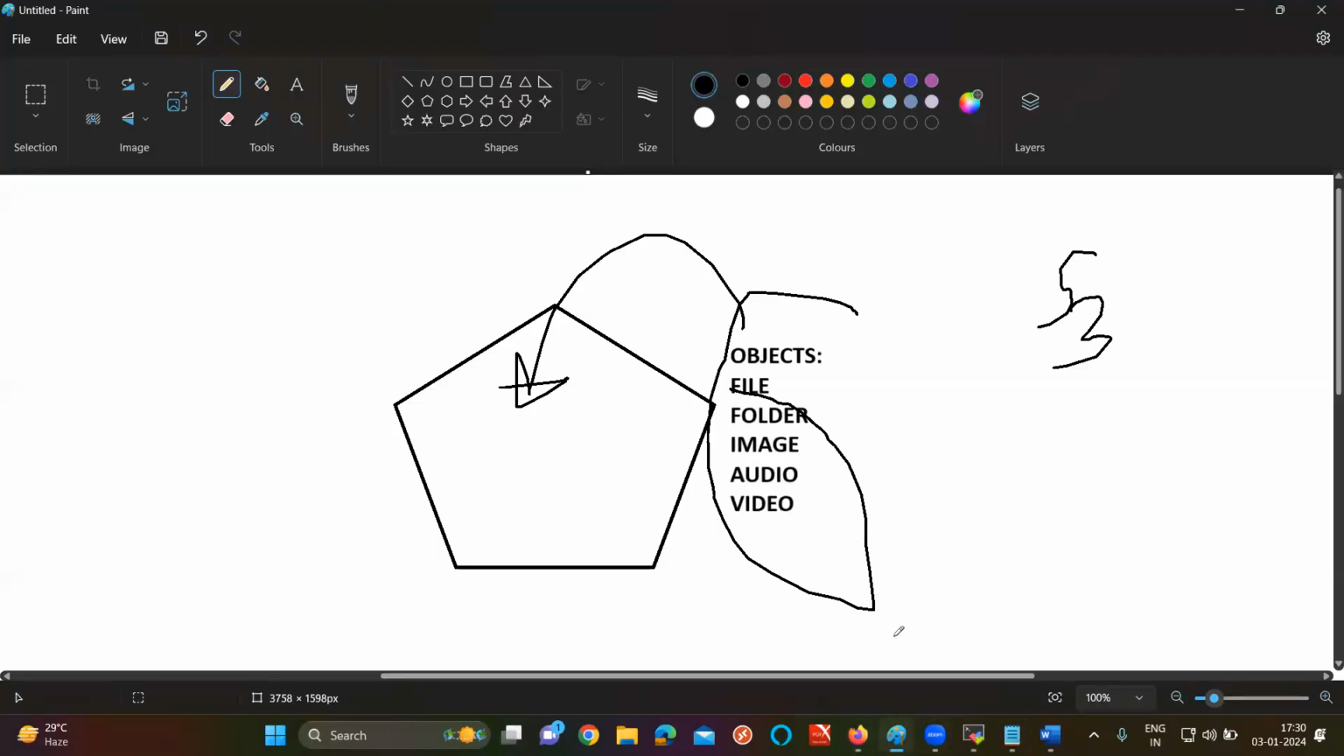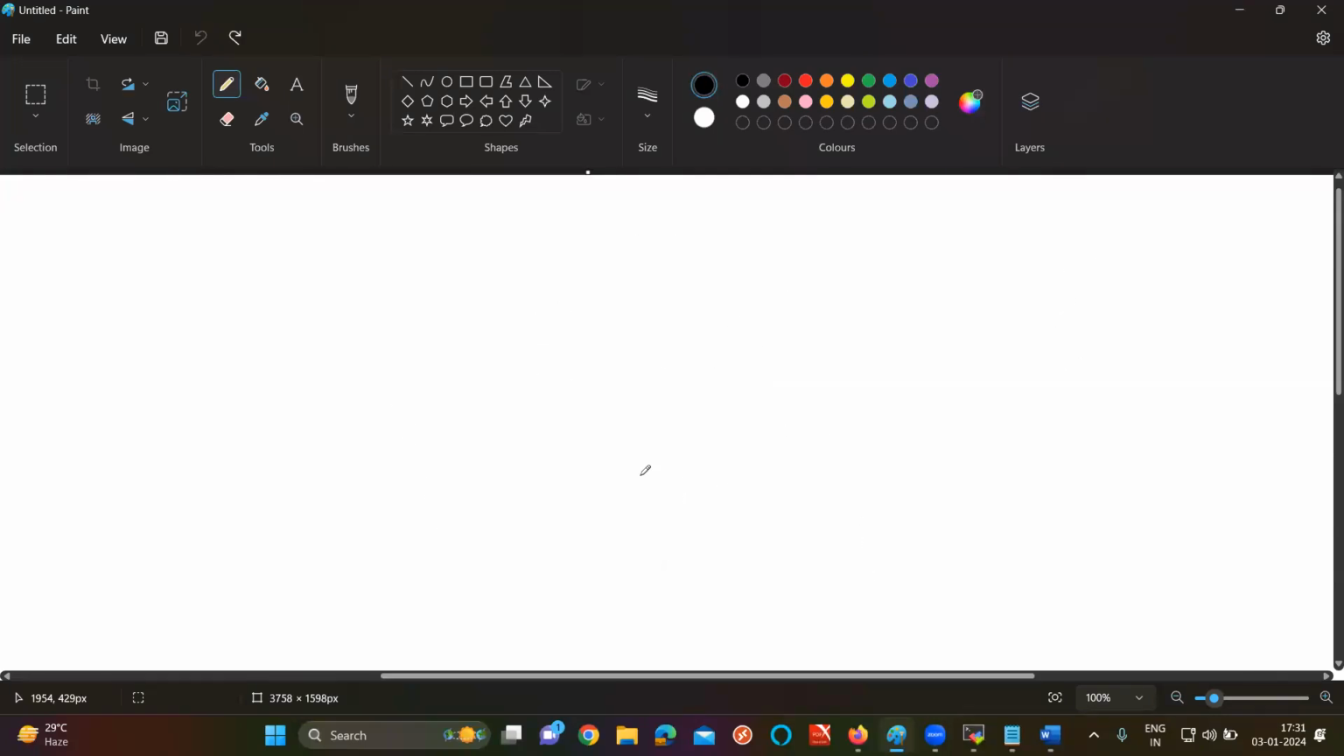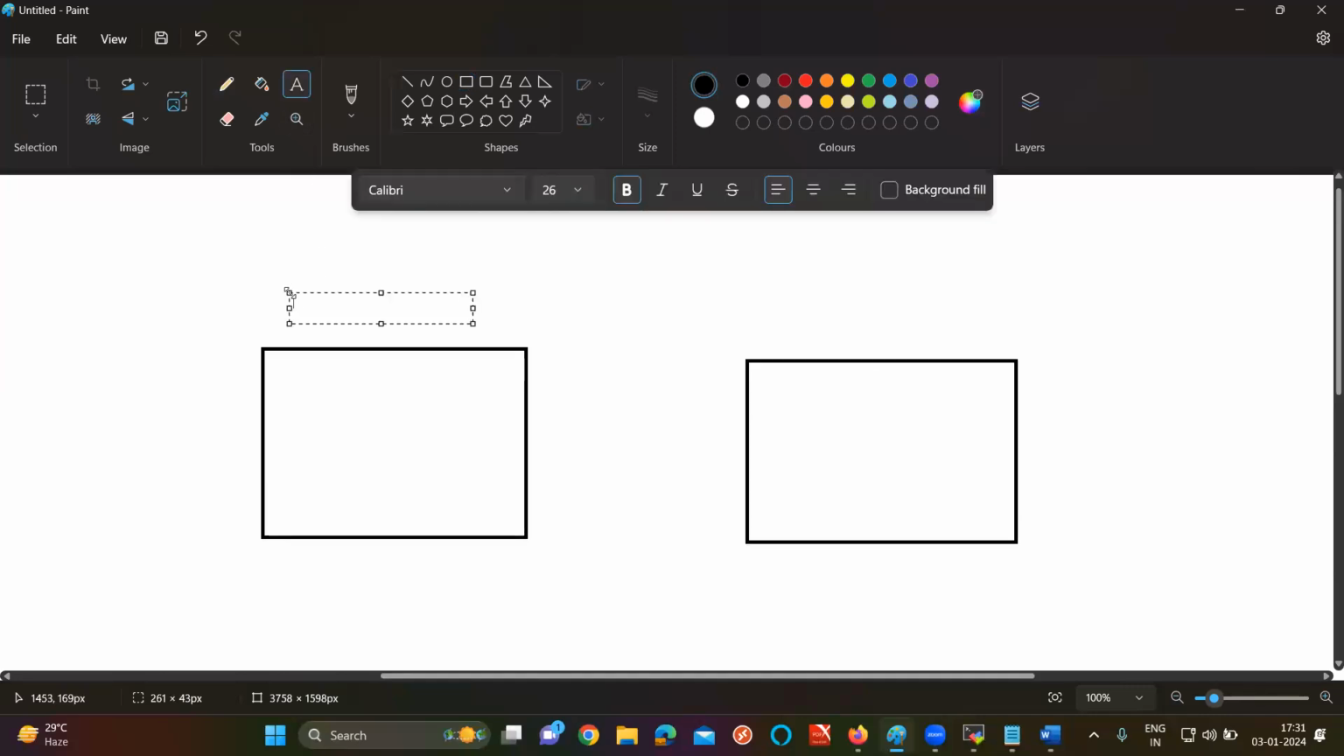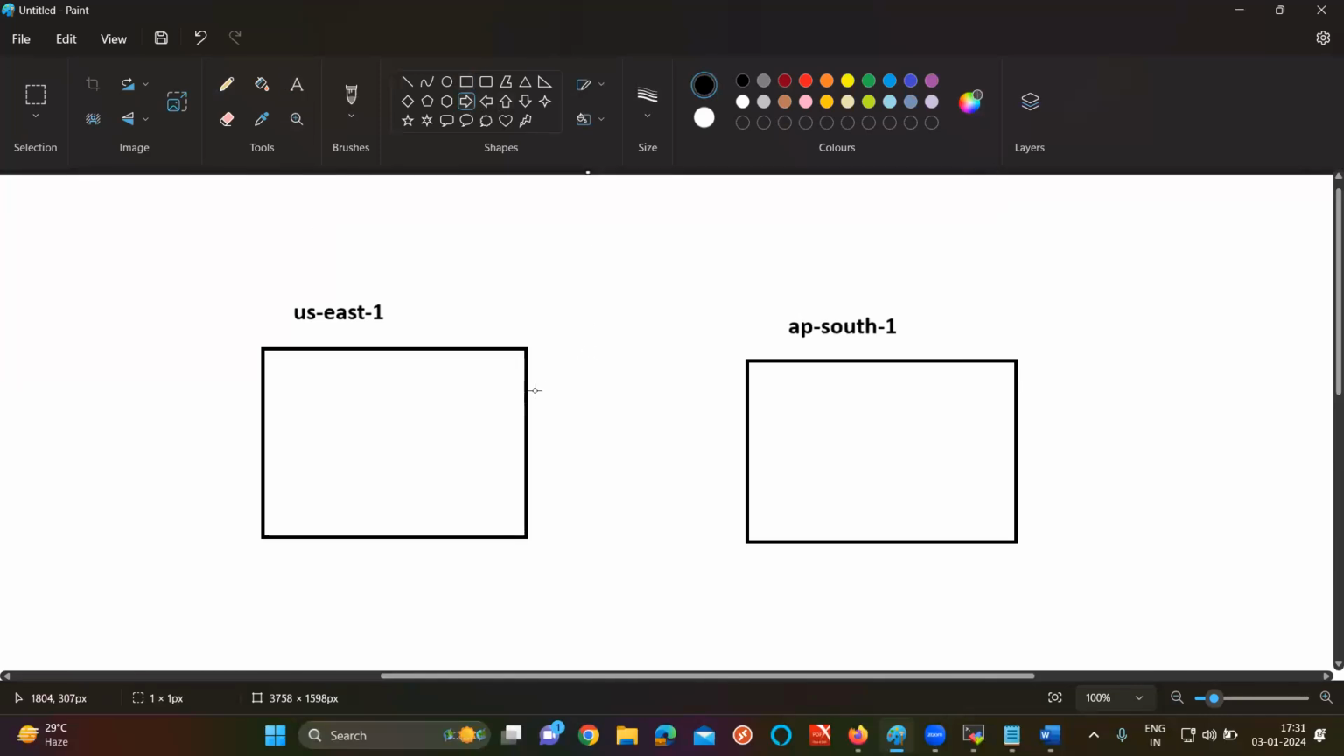Okay. So now I'm going to teach you a concept called cross region replication. I have a bucket and one more bucket. How many buckets do I have here? The first bucket is on. For the second one, what I can do is send the data from US East 1 to AP South 1 by using copy.